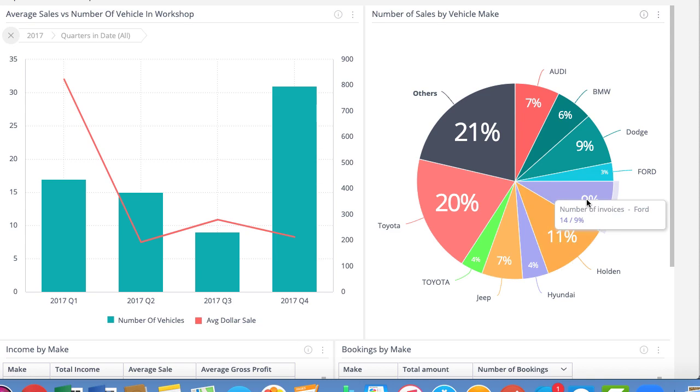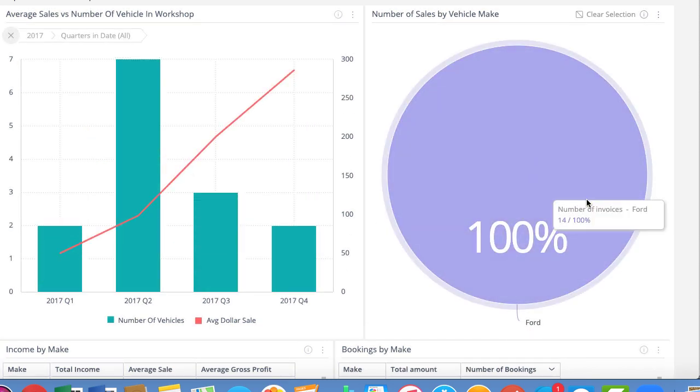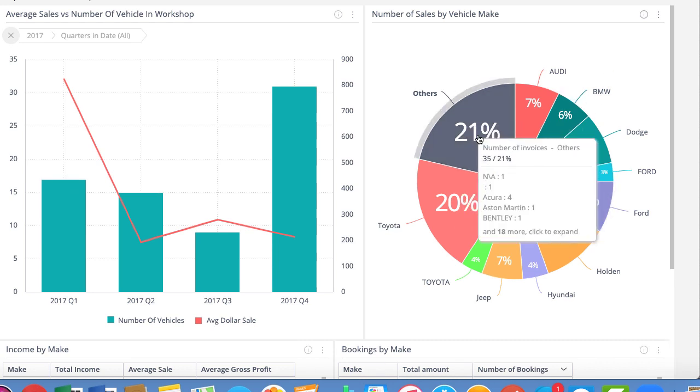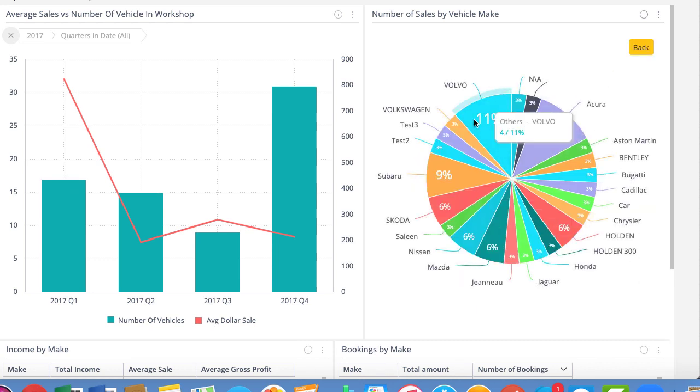So I can drill into a different vehicle if I wanted to and just say show Fords, for argument's sake. Or I might want to clear that selection, and then you can go into others. You'll notice here that it's got others in here, and the others break it down into all of the other vehicles that you've got in your system.